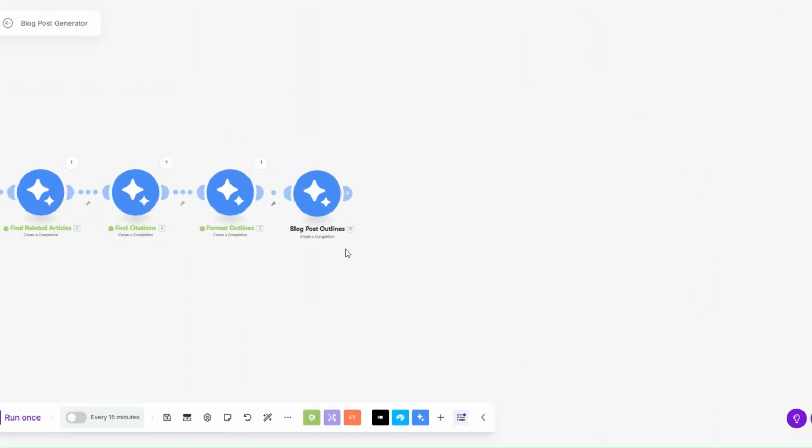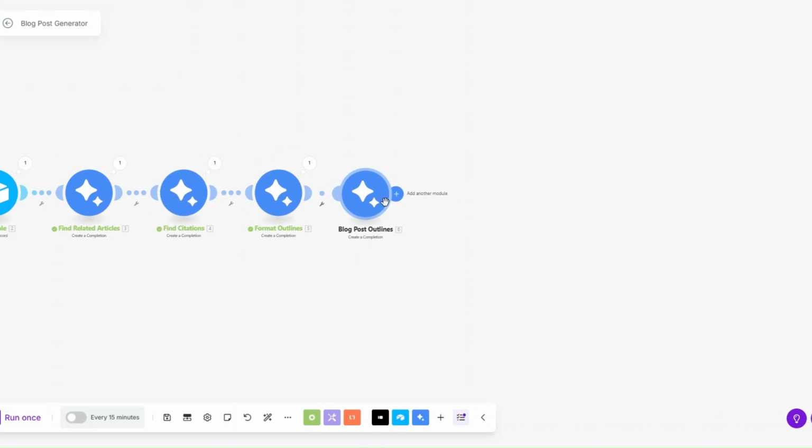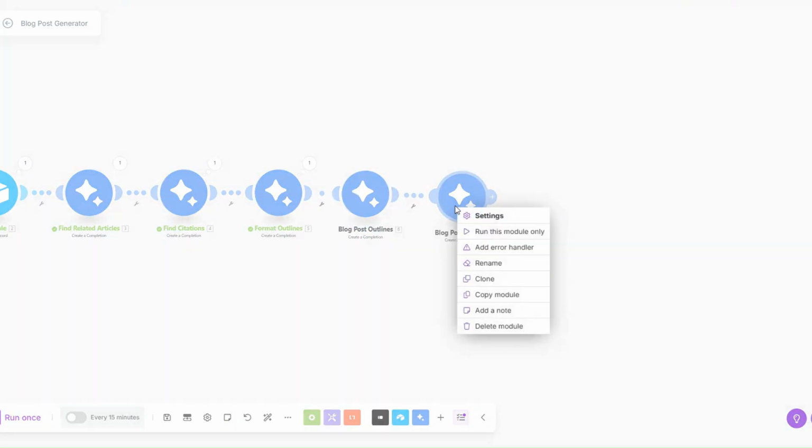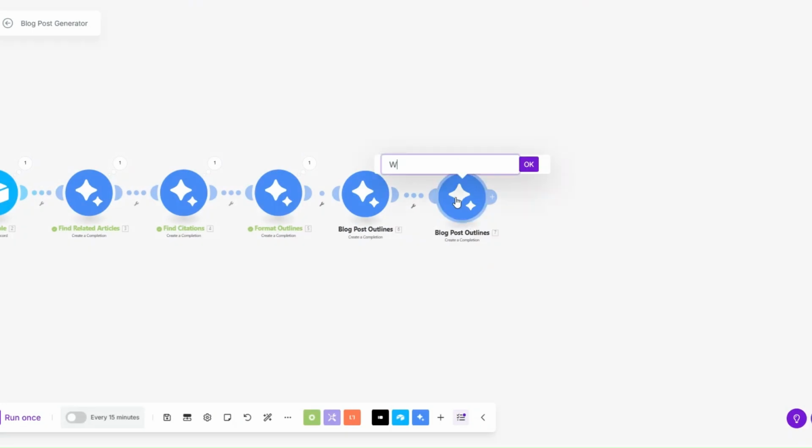Generating our blog post outline, we can now proceed to write our blog post. So I'll duplicate this module. Here we can rename this to write blog post and click on OK.